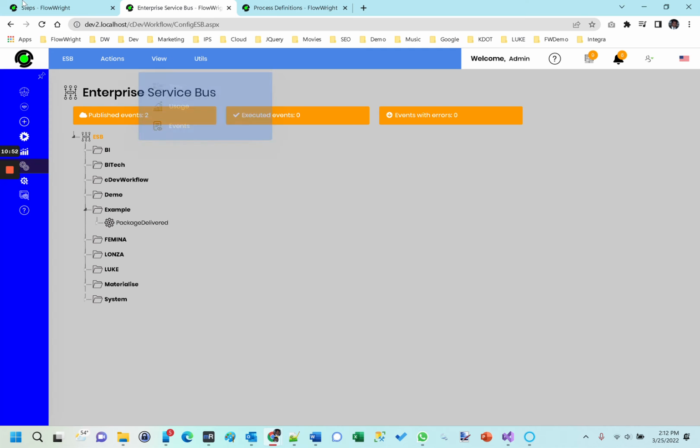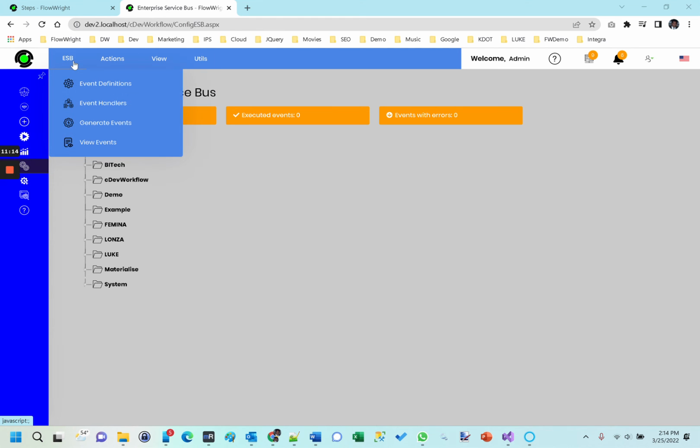Next thing we had to do is we had to reload the UI, and this is going to take a bit of time because the app domain has to load because we put a new DLL into the bin directory. So once this UI loads, we'll continue. Now that the UI is loaded, let's go and configure it, and we can automatically configure this new event handler within Flowrite. So I'm going to go to my ESB and go to event handlers.